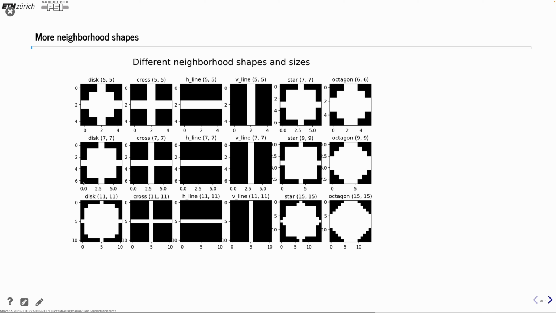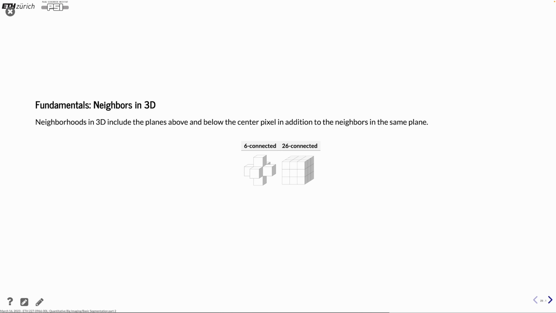In 3D, we can have further different neighborhoods. So for example, we have the three-dimensional cross, or we have 26-connected, and in between there is yet another one which just takes out the corners, and that would be the 18-connected neighborhood.